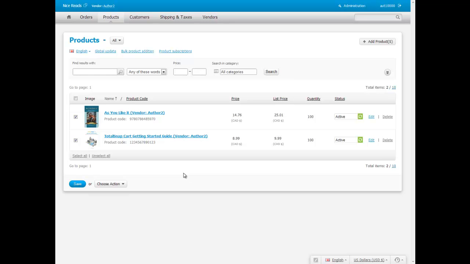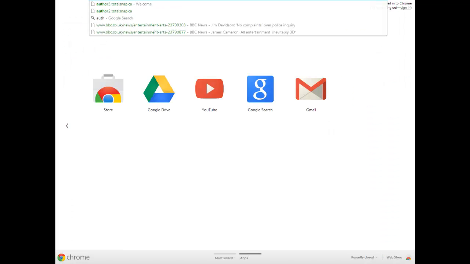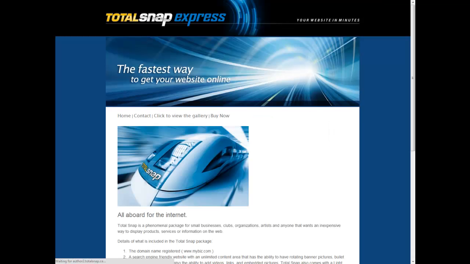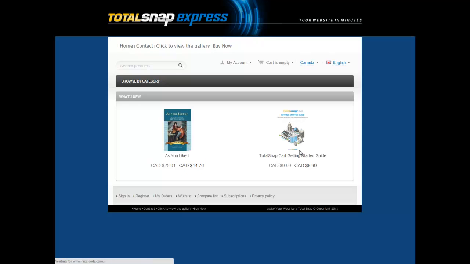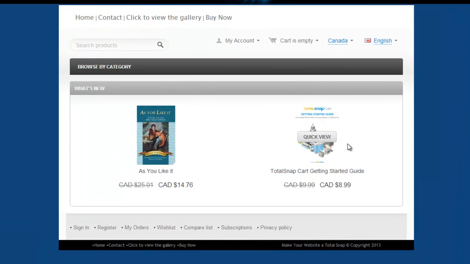So that's it. We have our product set up. Now, what does that look like to a customer? Well, let's have a look. We'll go to the TotalSnap site now for that vendor, and we'll go to the Buy Now link. And we can see in What's New, this product is now shown. So here it is. We can see the 120 by 120 thumbnail. We can see our list price, our for sale price, and the title.